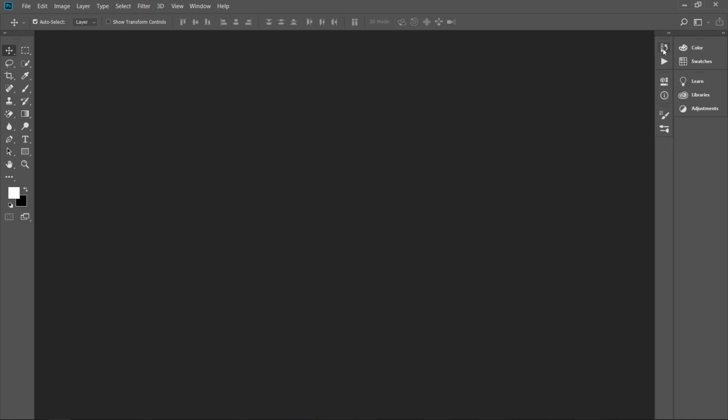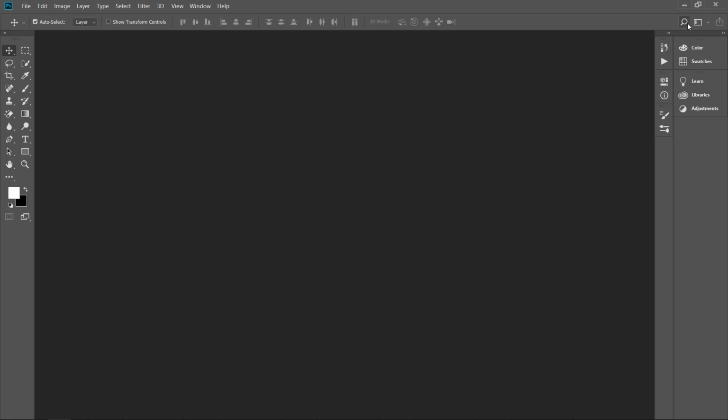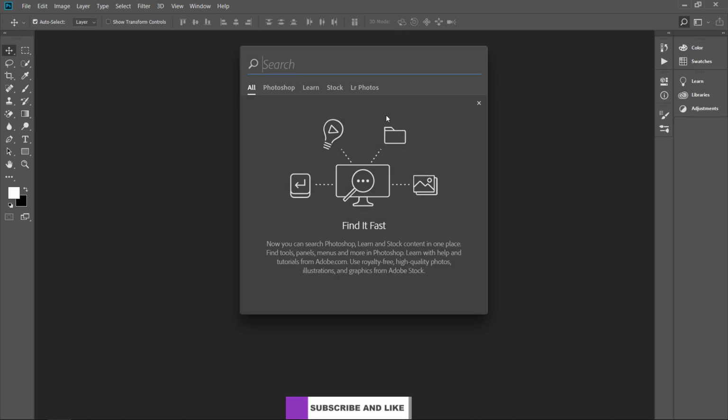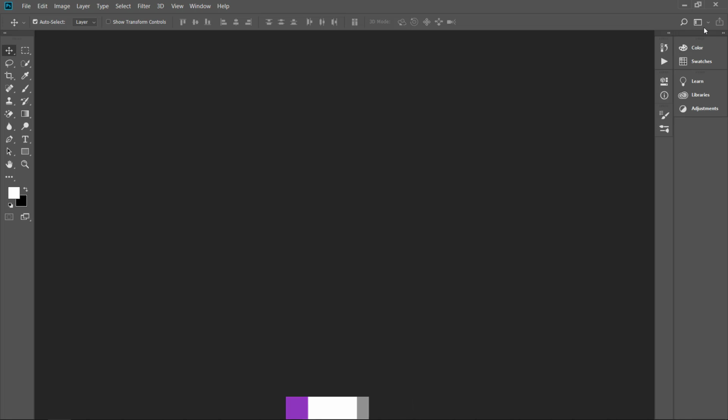On the right-hand side, all the panels that are made visible are shown. These can be expanded and collapsed as per the need. In the new 2018 version of Photoshop, you can now search for additional information with the search button. If you are a professional and would like to create your own workspace, Adobe has given that option too.